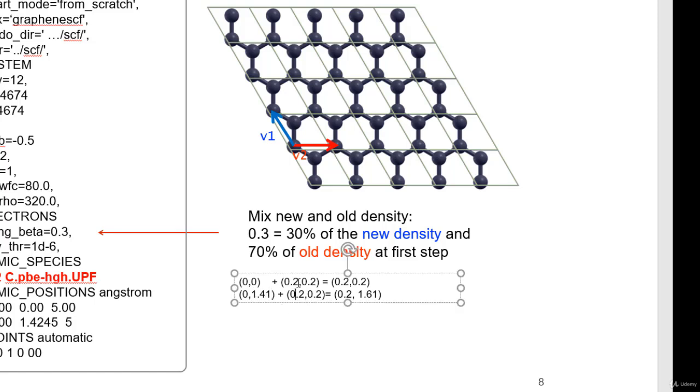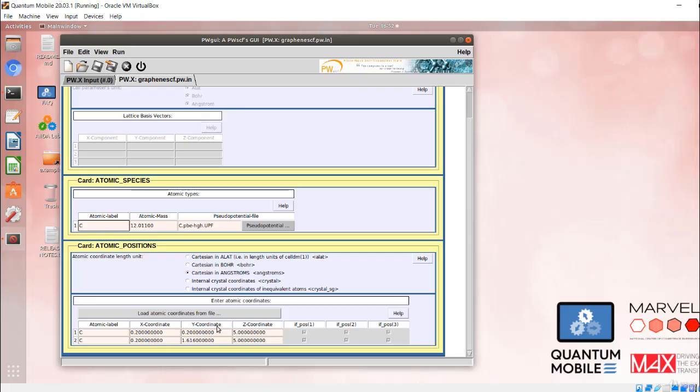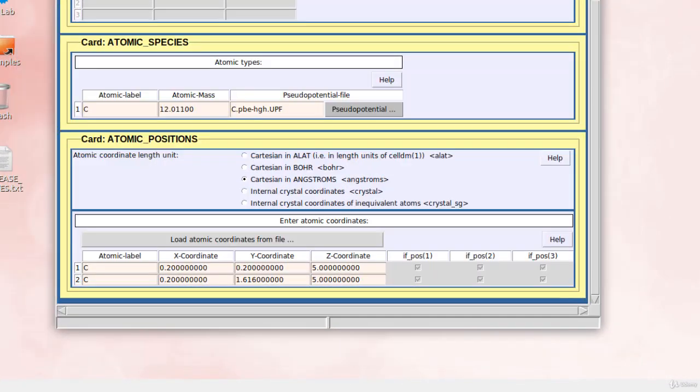We can add 0.2 angstrom to all of the atomic coordinates. This causes the atoms not to be on the margin of the unit cell. Thus, this is the coordinate of the first atom, and this is the coordinate of second atom. Should write this here. Now our input file is ready.